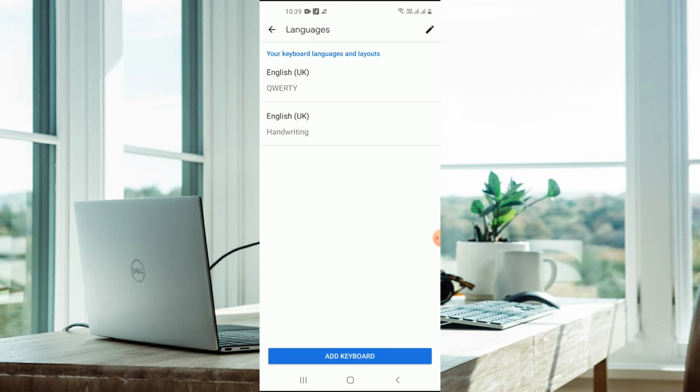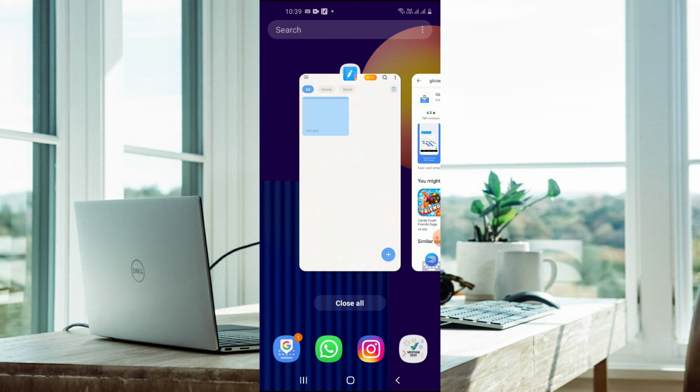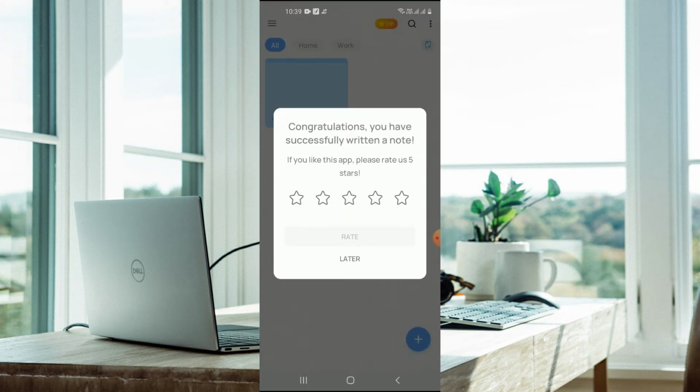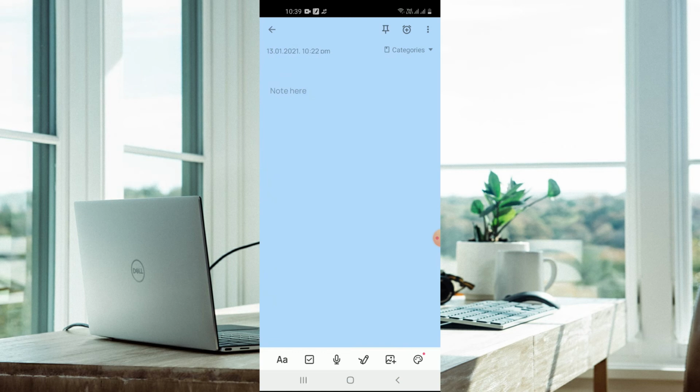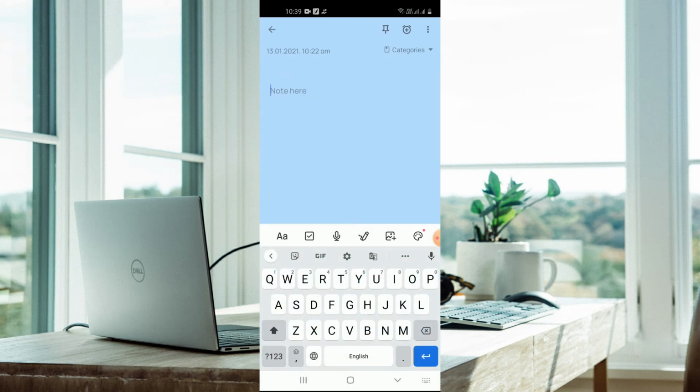Click on done. Now go to the area where you want to type the content. Here I want to type text, so click here. Now you need to click on these three dots.